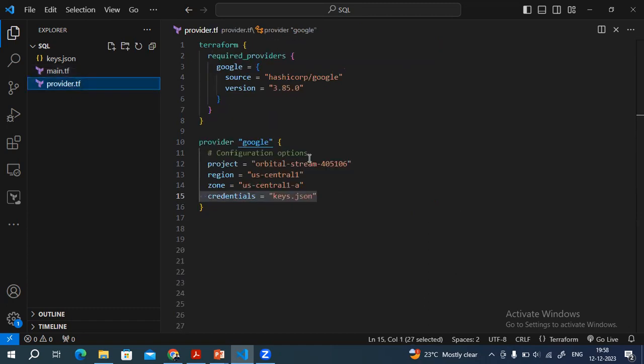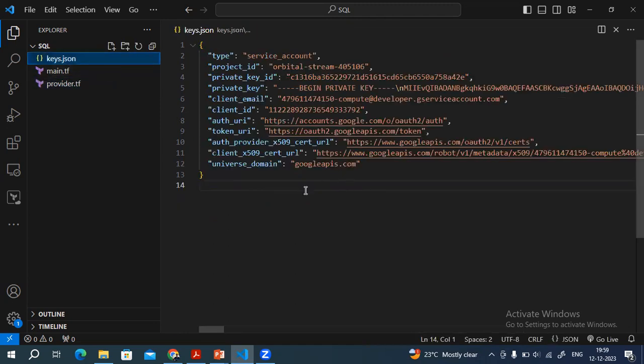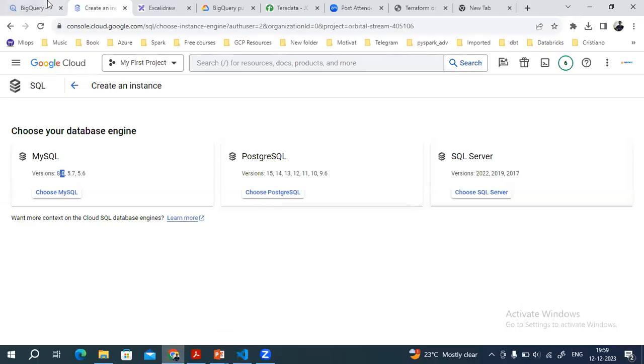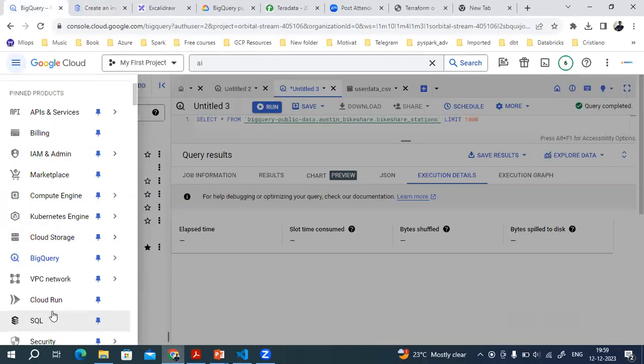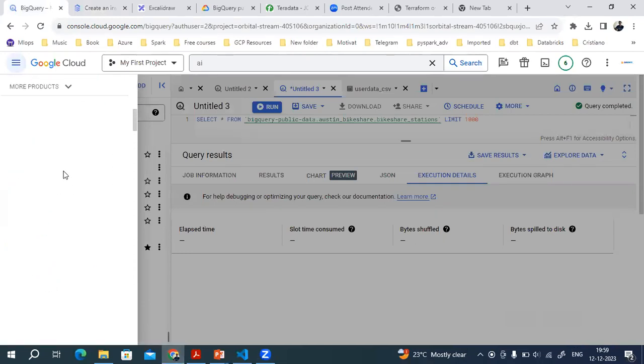Then in the provider file, we specify who the provider is, whether it's a local provider, AWS or Google Cloud. Here we have specified my project and region name along with the credentials. It is going to use service account keys to interact with Google Cloud services. Here I have already downloaded the keys, but this key might have expired. Let me create the service account keys again.